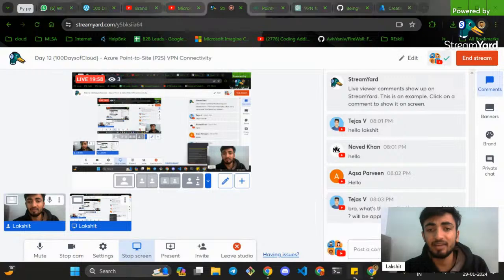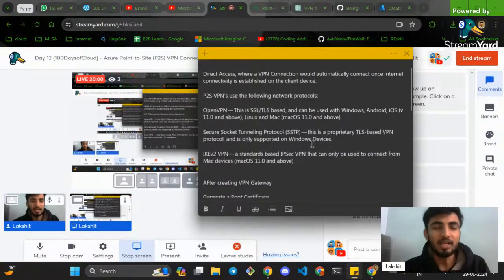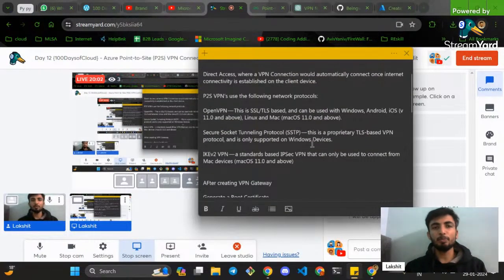So where I was talking about different network protocols, while we talk about point-to-site VPN connections, the first one is OpenVPN. This is first of all SSL and TLS based. A secure certificate is present there, right? What is SSL? It is a secure shell based certificate. You get a certificate assigned like HTTPS, right? It can be used on Windows, Android, iOS. It can be used on anything.